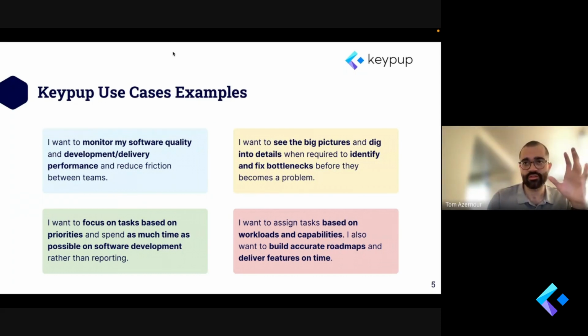And for these use cases and many others that we imagined or not, we have been working on Keypup in the past years to answer all these questions and answer all these needs. And this is the why Keypup.